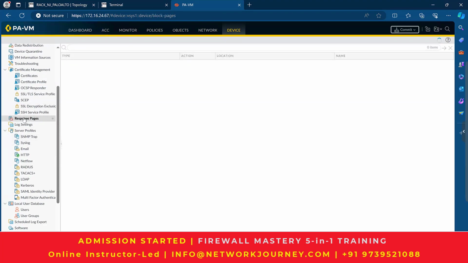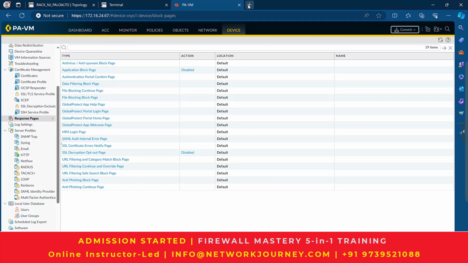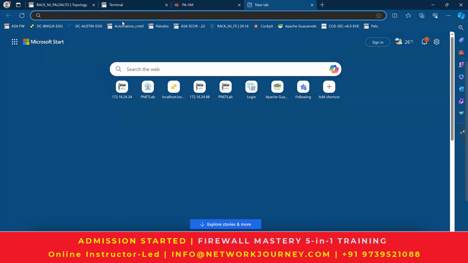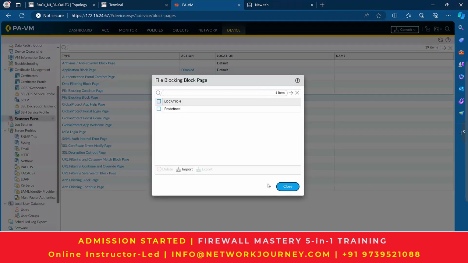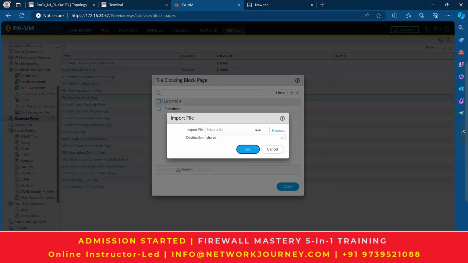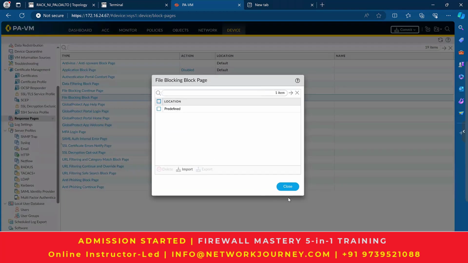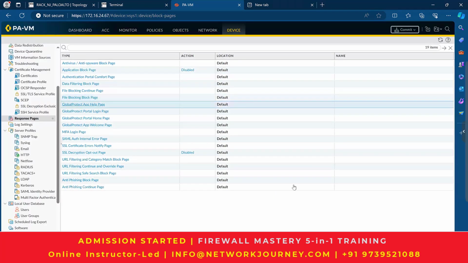This is response pages. If you know, when you type some private IPs, you might get some response pages like maintenance pages or redirection pages or some notification that this is down for the next 2 hours. So that's called a response page. Some of them are created by default. For example, this is a file blocking page. See, it's predefined already. Some of them are predefined.